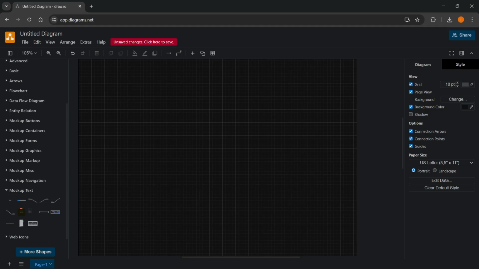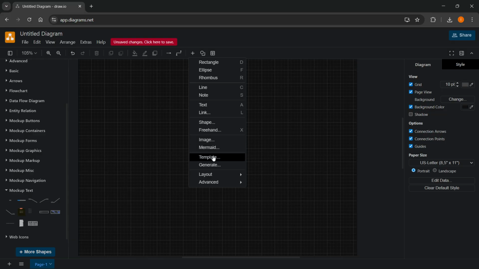In this video, I'm going to show you how to create a diagram in Draw.io. So the first thing you want to do, click on this plus icon and then click on template.